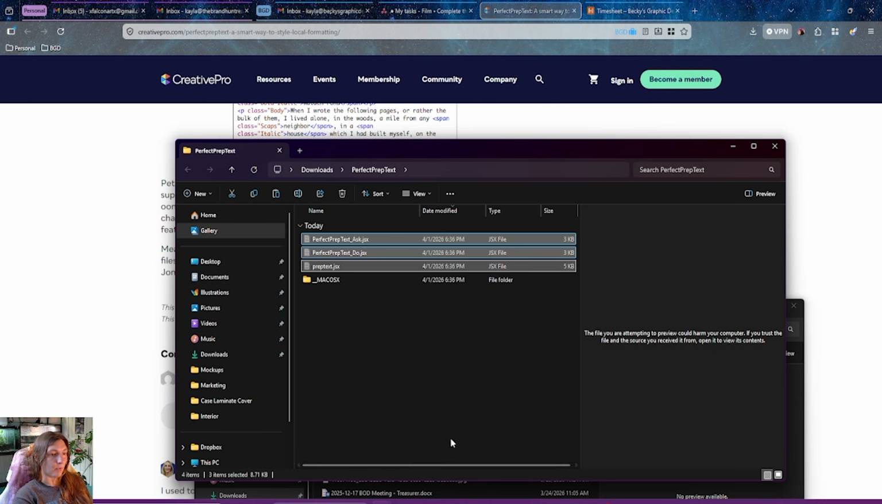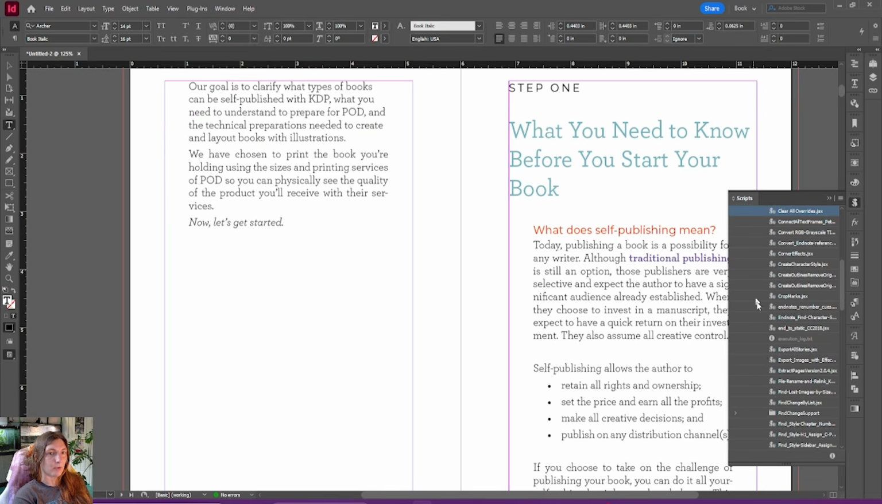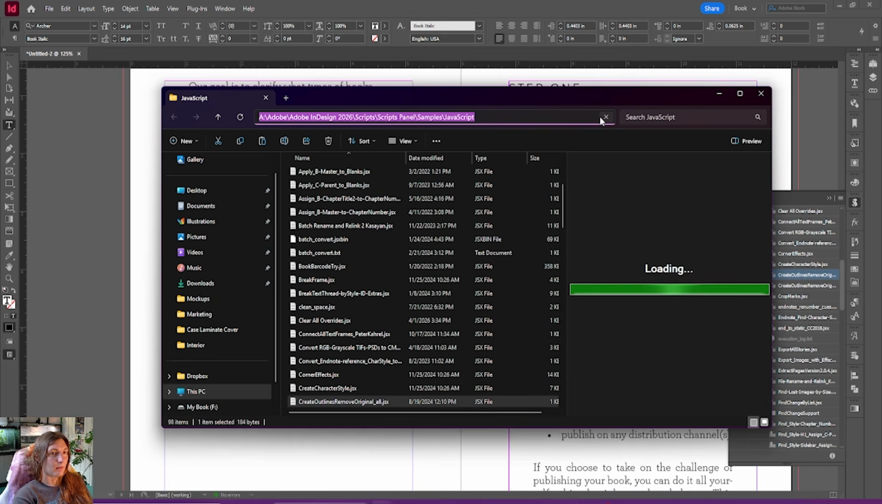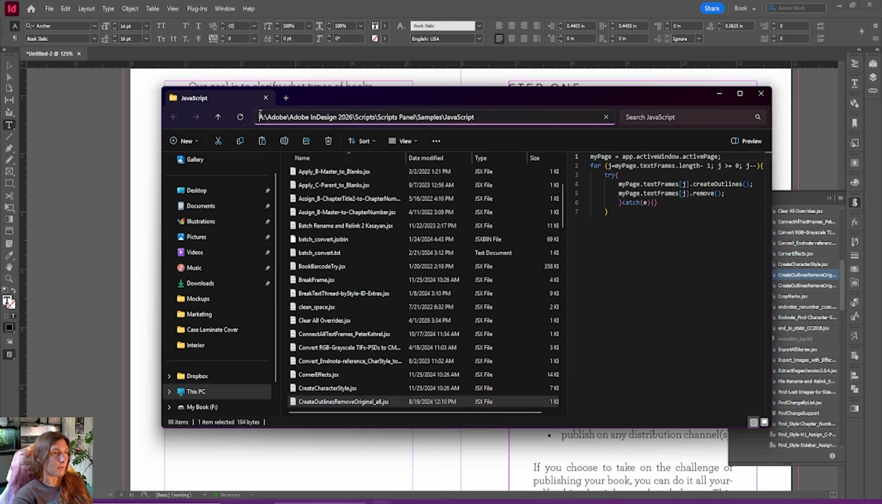We're going to cut these and we're going to put them into our InDesign scripts folder. The quickest way to find your scripts, if you already have them open, is to right-click on any script in your script panel and say Reveal in Explorer. Now you can see in my computer, this is the location of my scripts. It's in Adobe InDesign 2026, Scripts panel, Samples, and JavaScript. On your machine, this is more likely to be in your C drive under your program features. But for my machine, this is where this is.